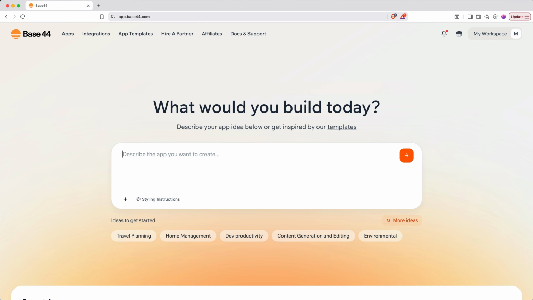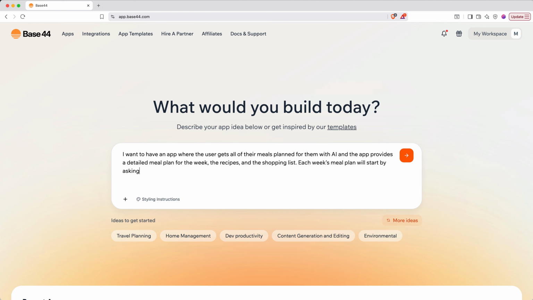Here's what I'll say. I want to have an app where the user gets all of their meals planned for them with AI, and the app provides a detailed meal plan for the week, the recipes, and the shopping list. Each week's meal plan will start by asking the user for their dietary preferences and restrictions, cuisines they like or want to eat, calorie targets, and which meals they want planned for them. For example, breakfast, lunch, dinner, or snacks.